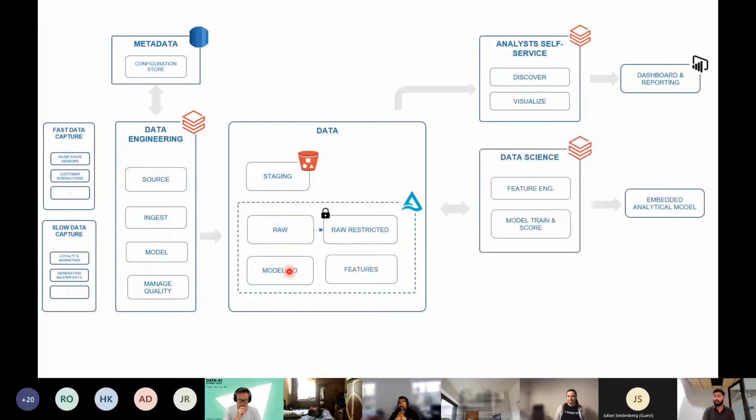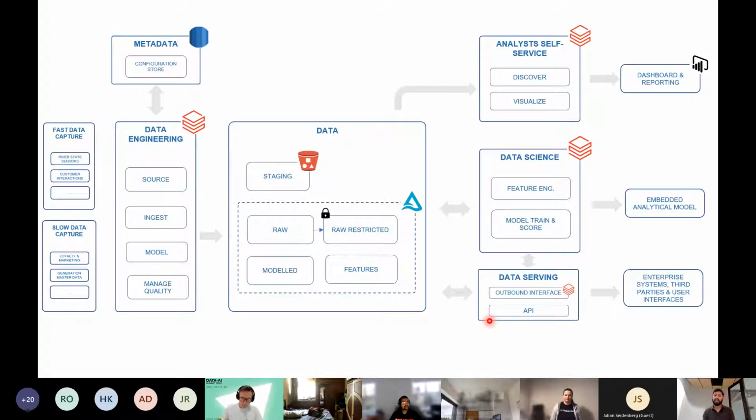The second consumption pattern is advanced analytics, right? If you go back to the needs, this is one of the reasons we wanted to create a data platform. And as it stands today, we do feature engineering and model training and model scoring with Databricks notebooks, which will be served as an outcome to a web application or a third-party system as an embedded analytical model, right?